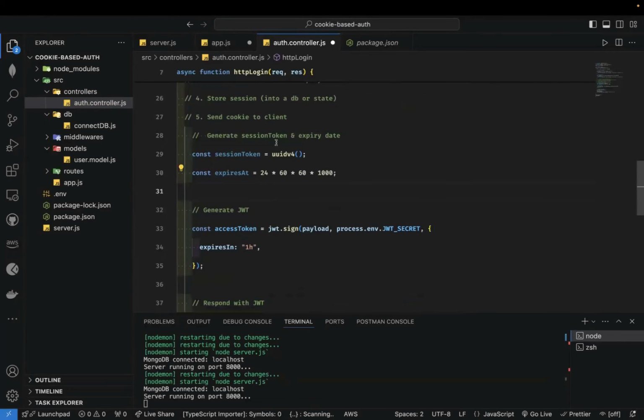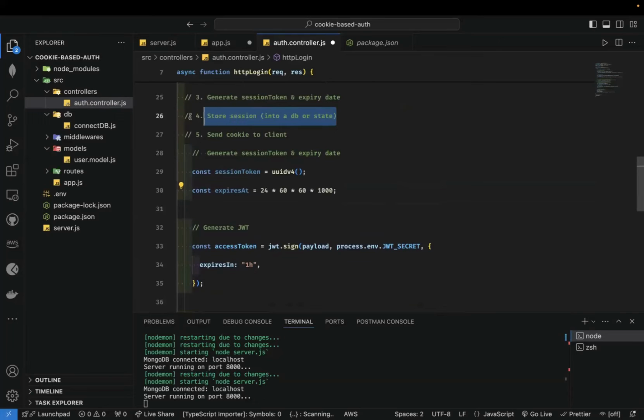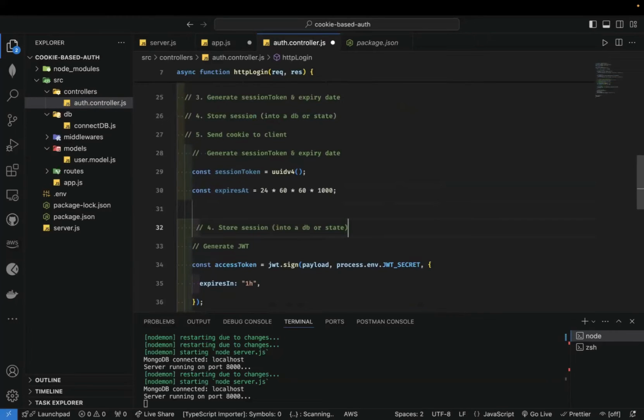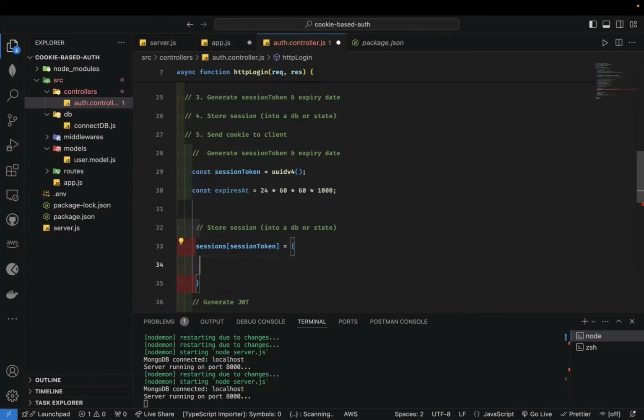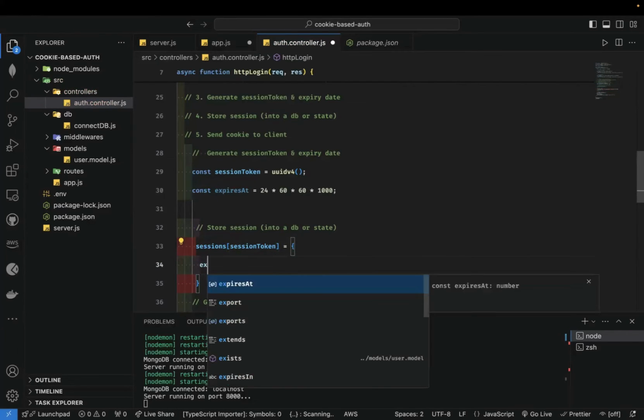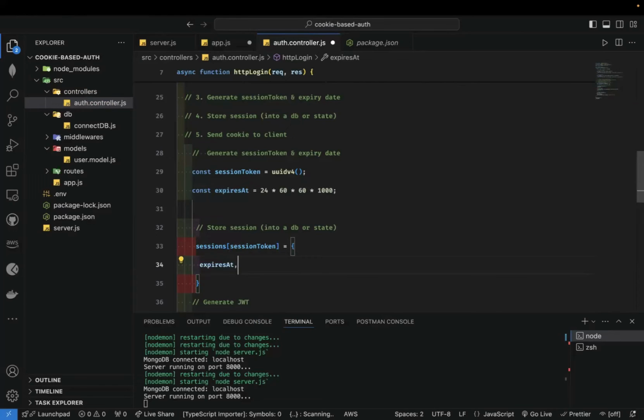So here, let's see, store session. Okay. So I'm going to copy this, put it here. I want to store session in state or DB. So we're using state in this case. So I'm going to say sessions. All right. And then I want the key to be the token. The token will be used as the key for my object. I'll say equals expires at. All right. So expires at would be this value.